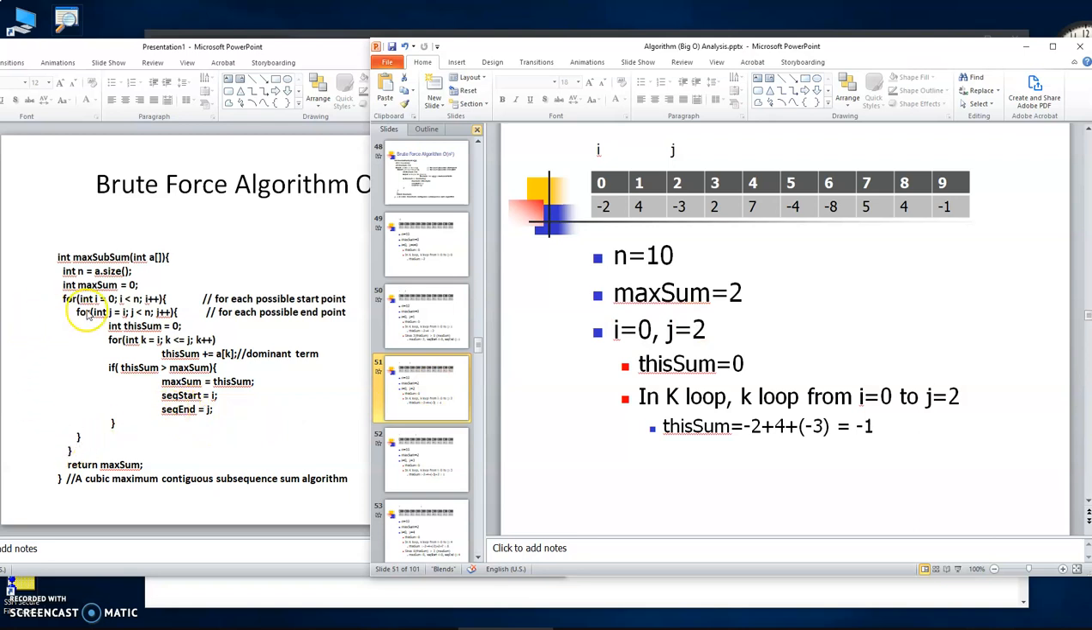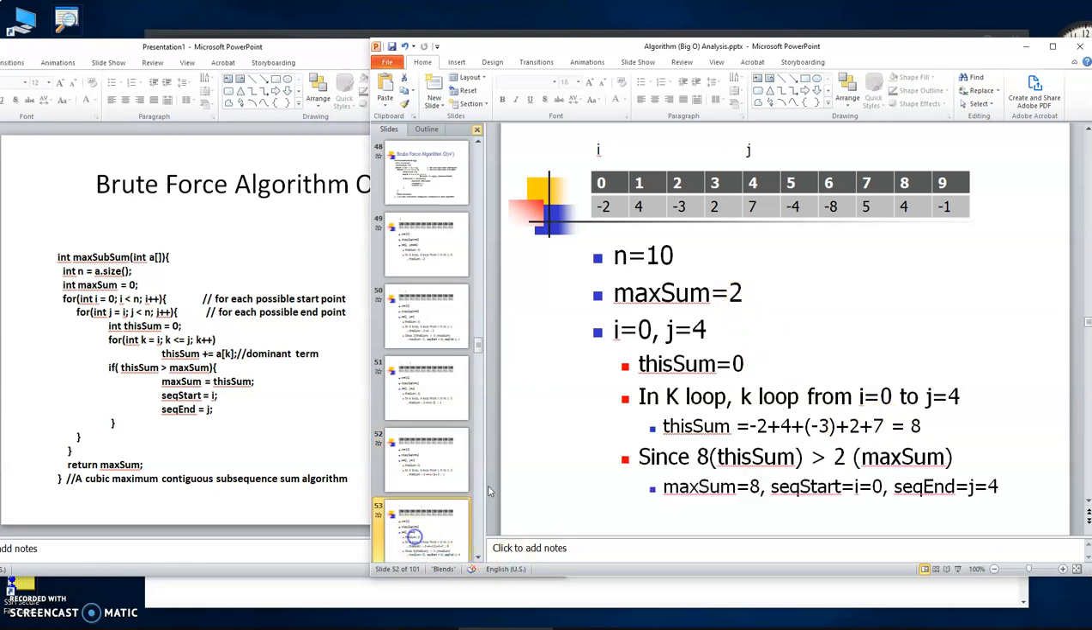Again, go back, j will move to the next location, initiate this sum equal to 0, sum up all the values in between 0 and 3 index, we get a value of 1. 1 is not greater than the maximum sum, which is 2, we will move on. In the next change, you can see that j will move to the next location, initiate this sum equal to 0, and then use the k loop to walk through every single item. There are 5 items, and then we get the value of 8.